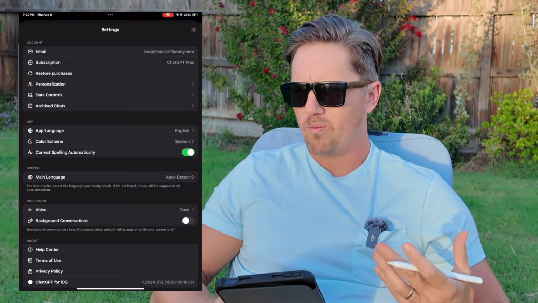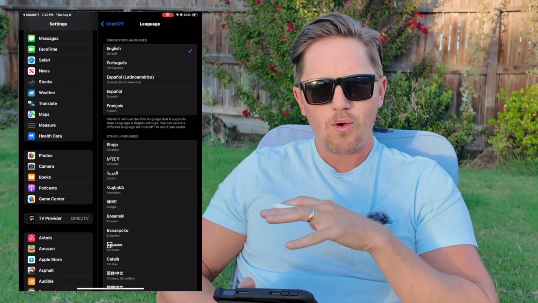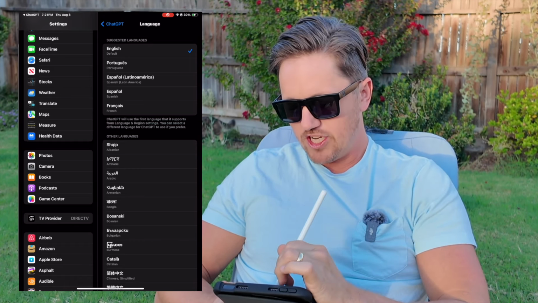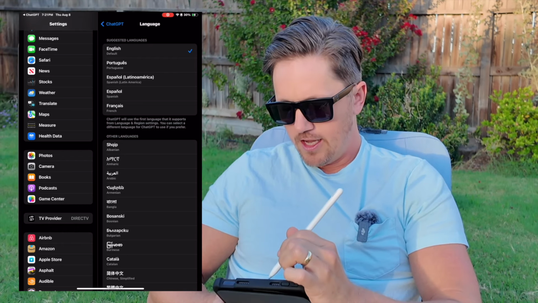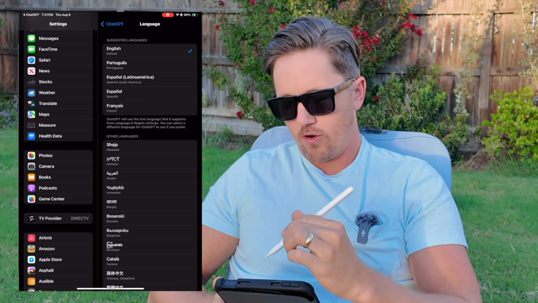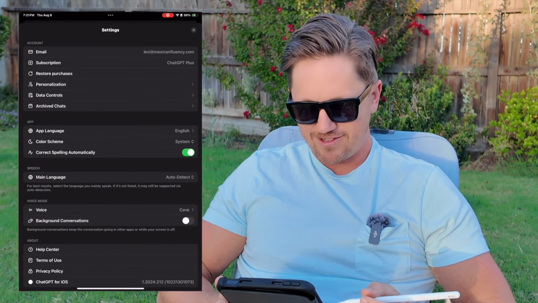So you can come in here though, and you can actually go to app language. If you want to change the language, one of the first things you can do is you can click on app language and you can change that to Spanish if you want to. I don't have mine in Spanish, but I probably am going to do that because I think it's kind of cool. You can change it to Español Latinoamérica or Español from Spain, you know, typical Castilian Spanish. So that's kind of a cool thing if you want to be really immersed in ChatGPT. I haven't done that just yet, but I think I might.